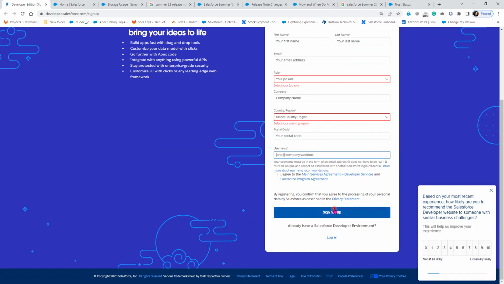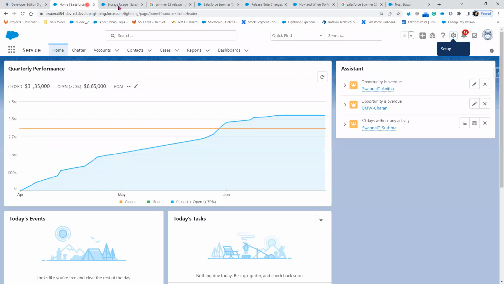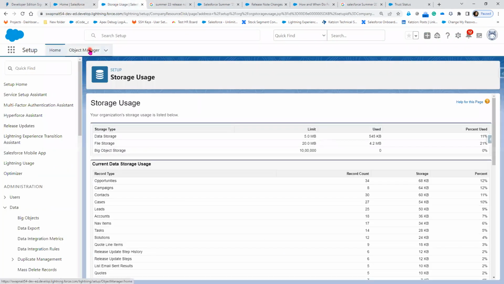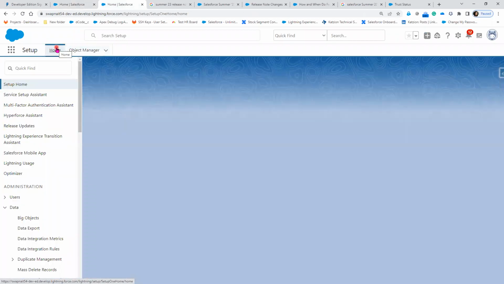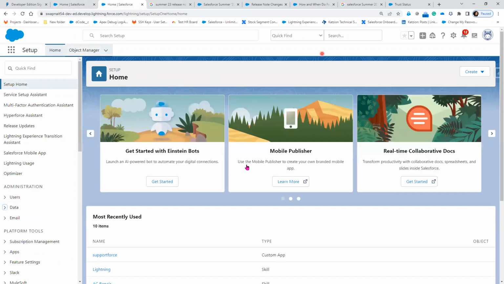Once you click on sign me up, it will take at least 5 to 10 minutes. You will receive an email saying that the org is created and you need to set the password. Once the password, everything is set, you will be able to see for the first time, when you log into the org, this is the screen that gets opened.